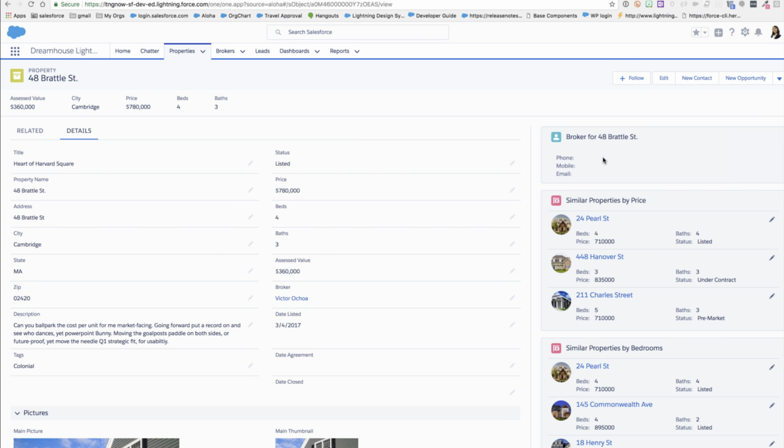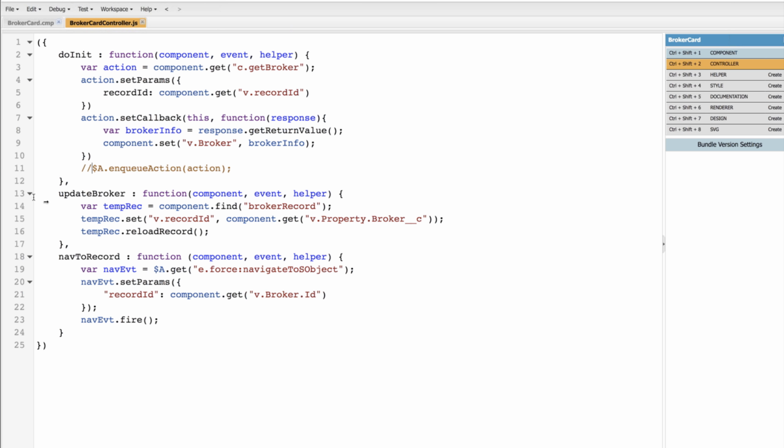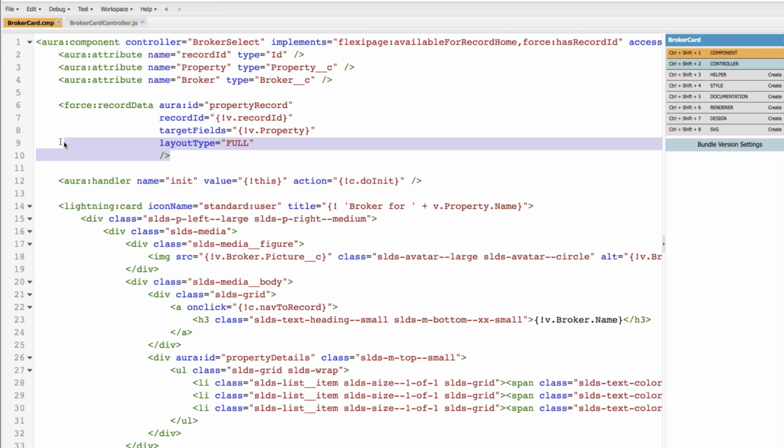And now I want to be able to get the broker's information without writing Apex. That's right, I'm actually going to get the information for another record, a completely different record than the one I'm looking at here. And I'm going to do it without writing Apex. The way I'm going to do that is head back over here into our component. I'm just going to update my code here. And I'm going to do that with another little shortcut that I've created.